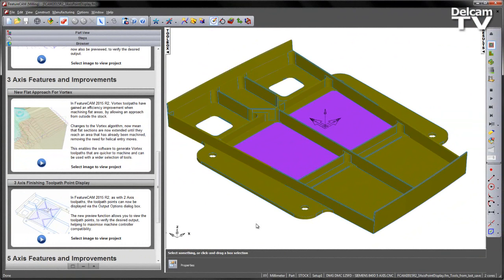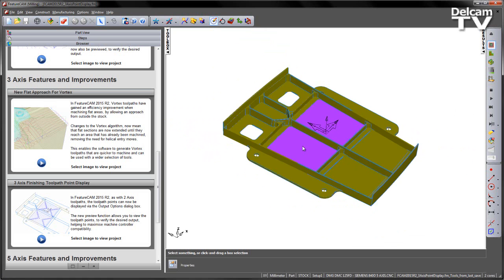In FeatureCAM 2015 R2, as with two-axis toolpaths, the toolpath points can now be displayed via the Output Options dialog box. This new preview function allows you to view the toolpath points to verify the desired output, helping maximize machine controller compatibility. In this example, we've got this aero component.